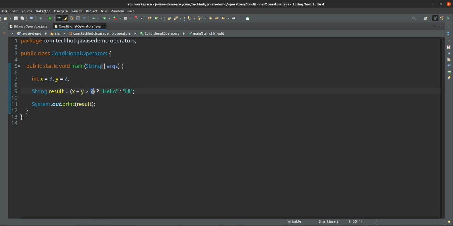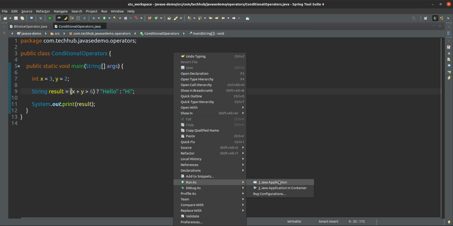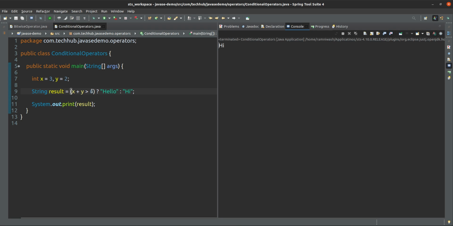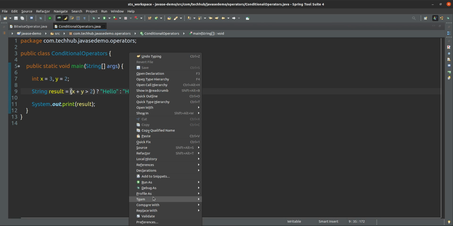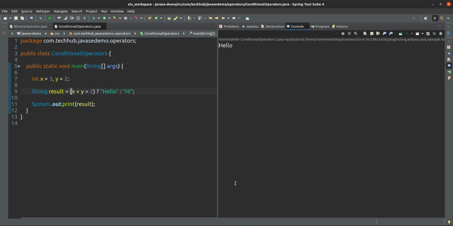And if I give here 6, now you will clearly understand. x plus y is 5. Is 5 greater than 6? No, 5 is not greater than 6, so hi. And if I give here 2, then 5 is greater than 2. Yeah, 5 is greater than 2, then return hello. That's it.